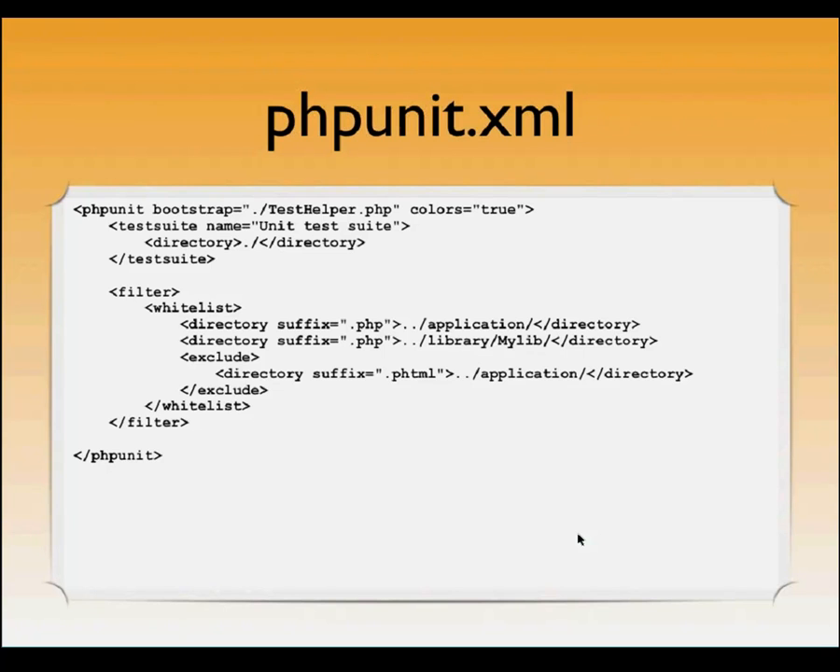So this is a fairly simple layout of how you can start using PHP unit. And with this configuration in place, all you need to do is type PHP unit in your test directory, and you're good to go.